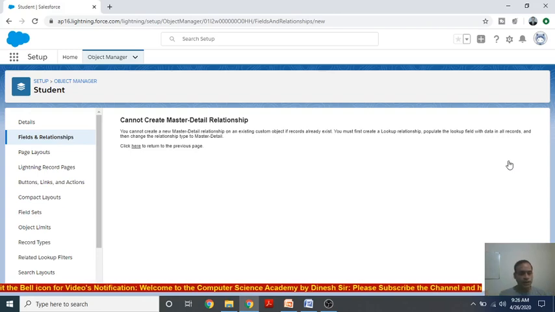Cannot create. Why? You cannot create a new master detail on an existing custom object if records already exist. You must first create a lookup relationship, populate the lookup field with data in all records, and then change the relationship type to master detail. So we have already created that. This is the way by which we can do it.